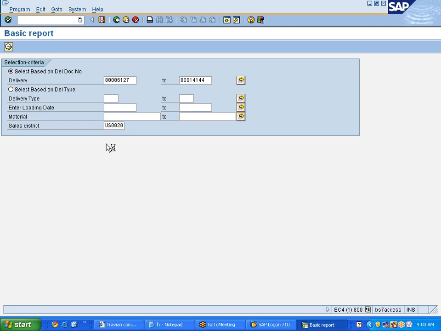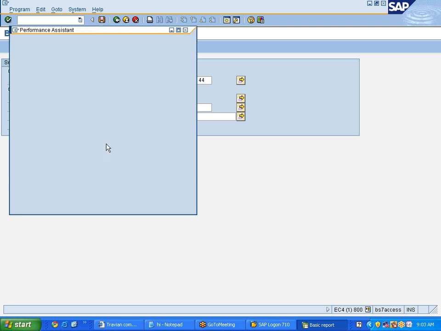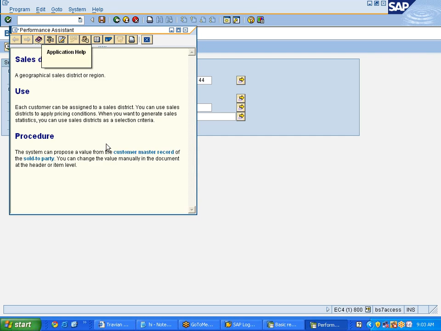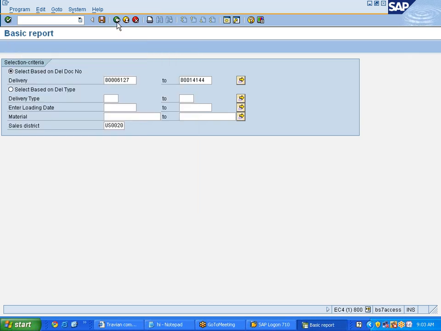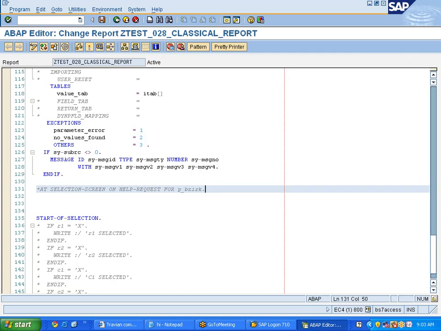So press F1. When you press F1, SAP automatically gives one pop-up. In this, it explains what a sales district is, what the use is and what the procedure is. So there is some description SAP gives by default. If you want to give your own description, then what you need to do is give it under AT SELECTION-SCREEN ON HELP-REQUEST.